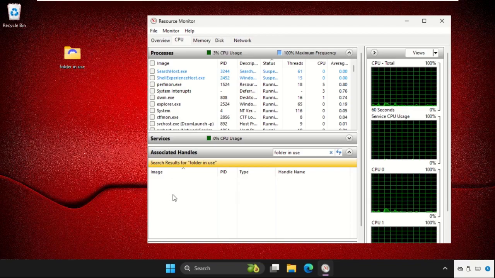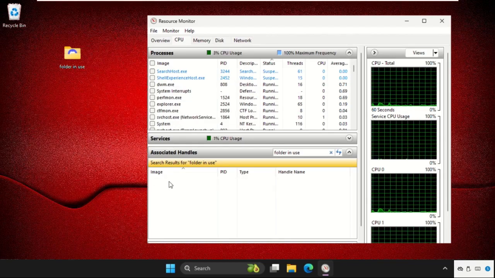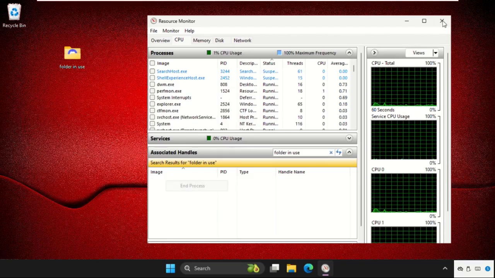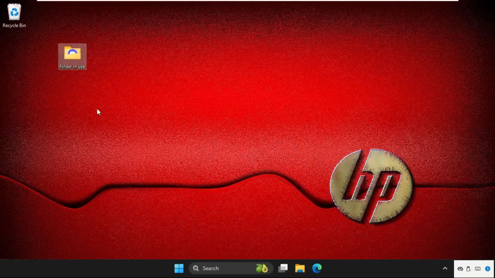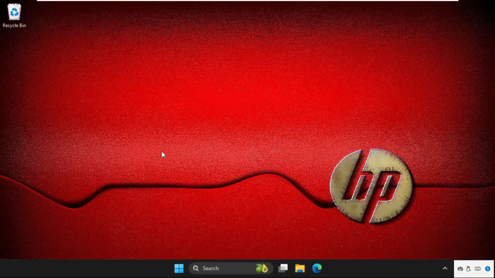So what you have to do, for example, you will get something here, so simply right click on it and select end process, and then close this window and simply right click on it and select delete it. So that's it guys, your problem will be solved.